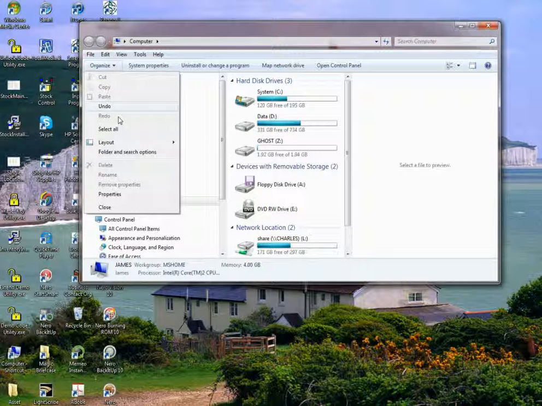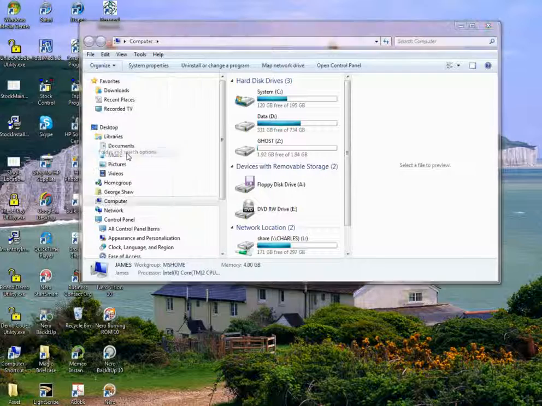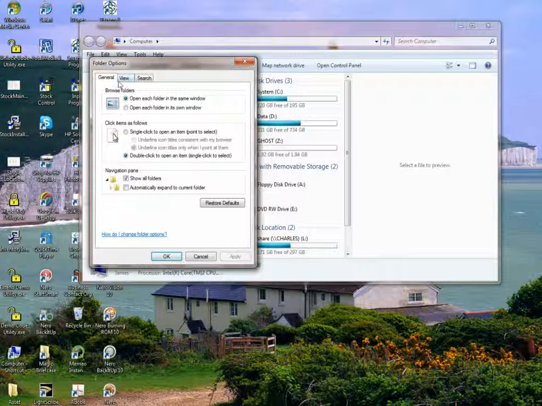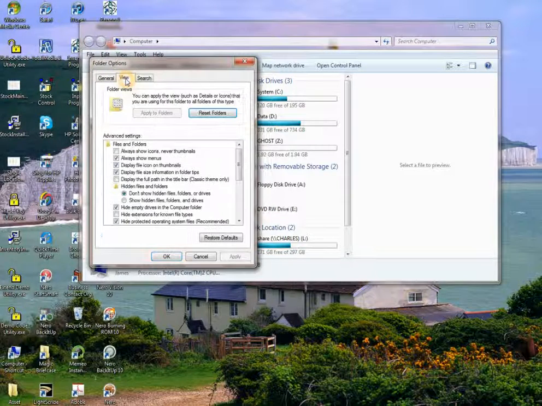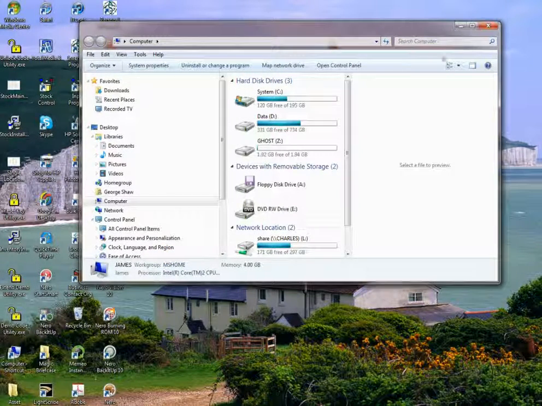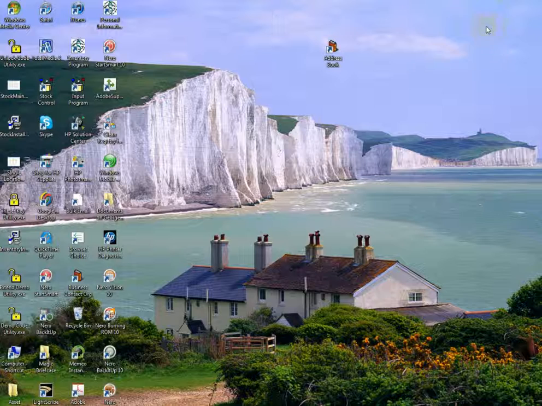ignore the middle of the screen and just look for the Organize menu up in the top left. Click on this, choose Folder and Search options, choose the second tab across, which is View, and about halfway down you'll notice there's a section called Hidden Files and Folders. This is what's causing the problem. We need to show these hidden files and folders. So we'll switch this on, we'll click Apply, then OK, and then we can close this window.